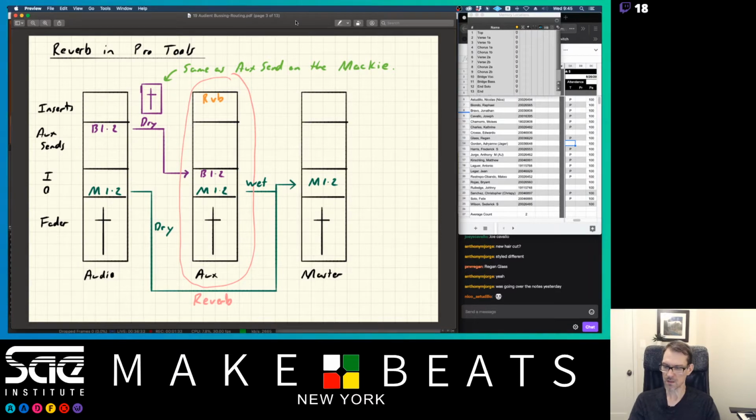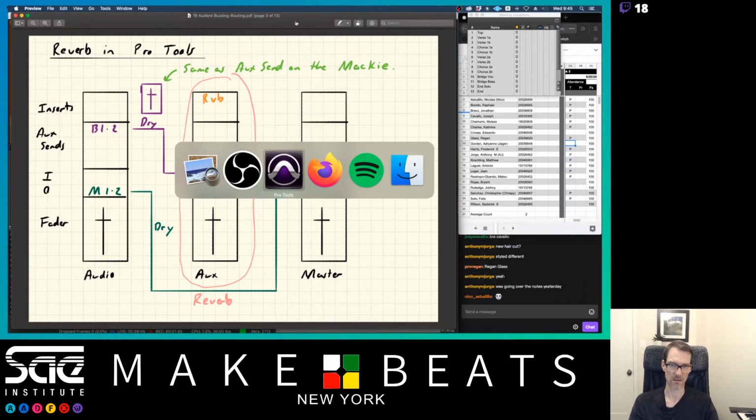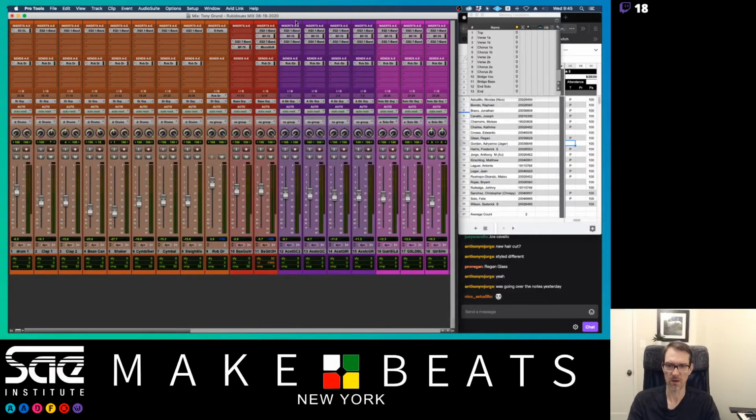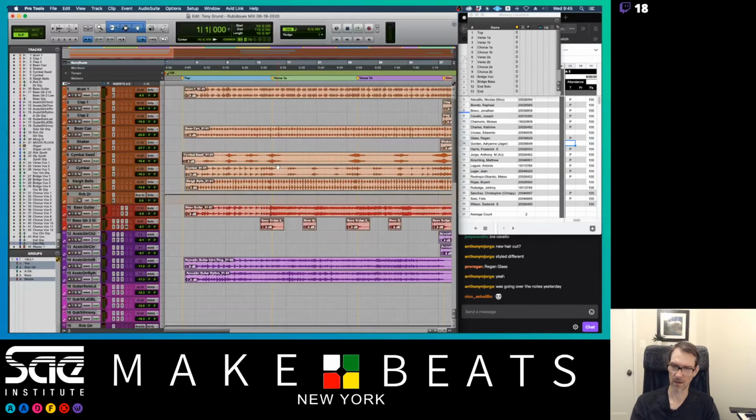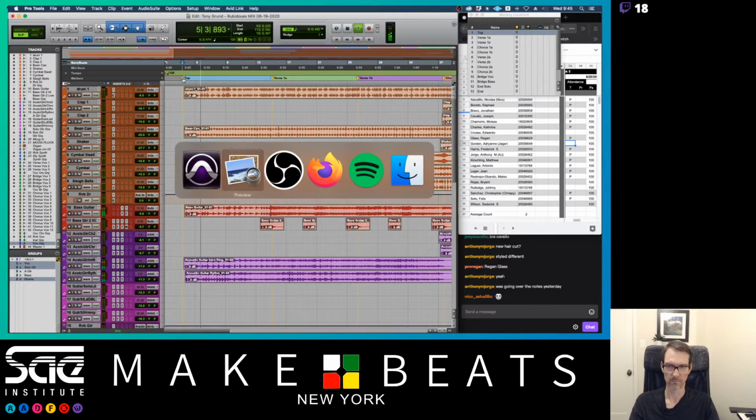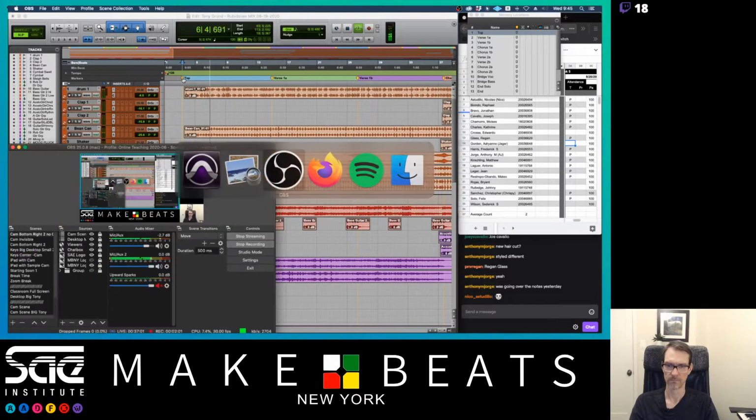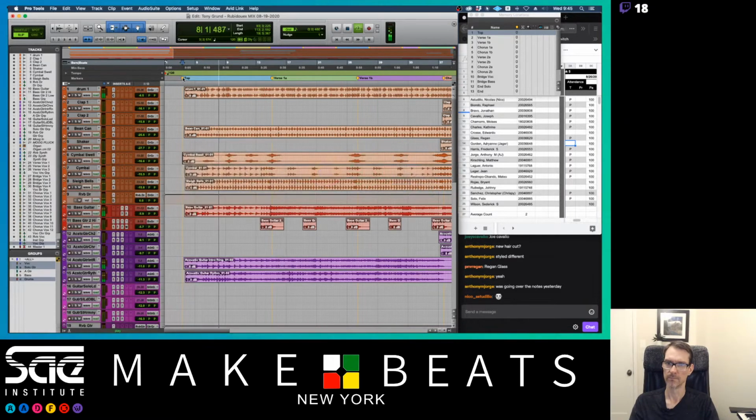All right, so let's do a quick review of how Pro Tools reverb works. I want to go into how this works because we're going to be talking about sending reverb today, and I just want to refresh your memory about this in Pro Tools. So we've got this track here, this Rubadoo track. If I play it, you can hear the track here.